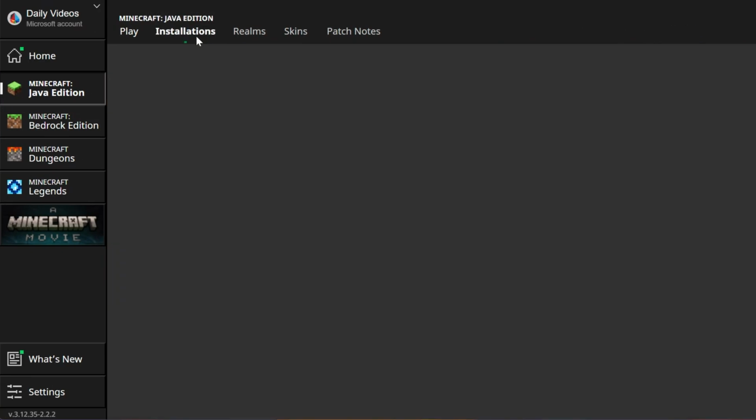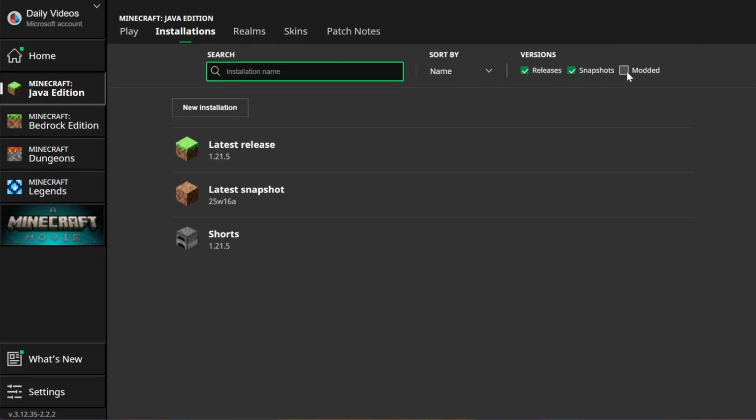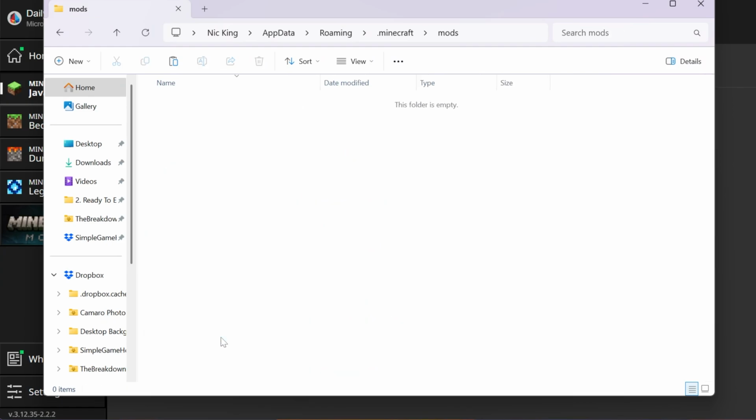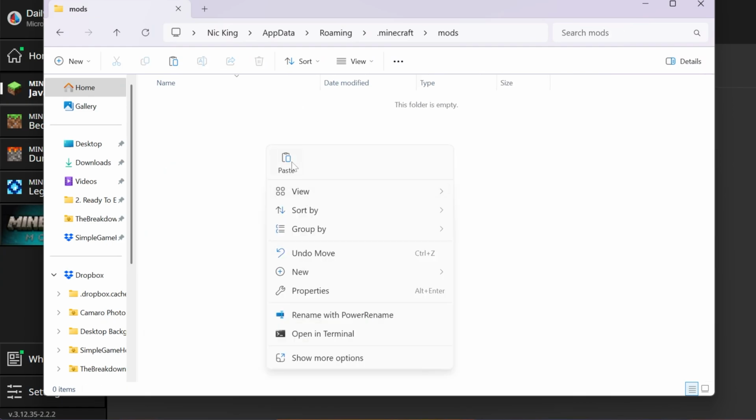Then we can navigate to installations at the top. Make sure modded is checked because if not, NeoForge isn't there. And there's your NeoForge installation. Hover over it and click the folder icon. Then you'll have a mods folder in here. Go ahead and right click in this folder and paste these.